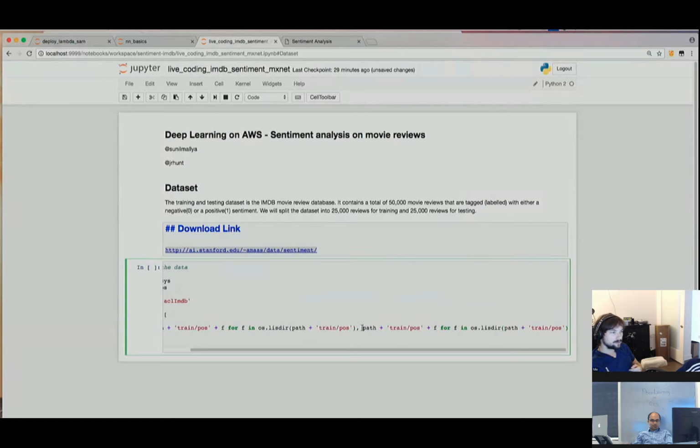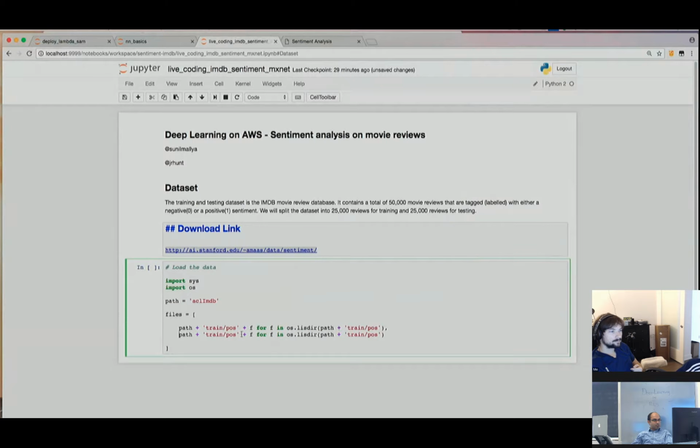So it's easier, so train. We'll keep it alternating. So neg. Right.